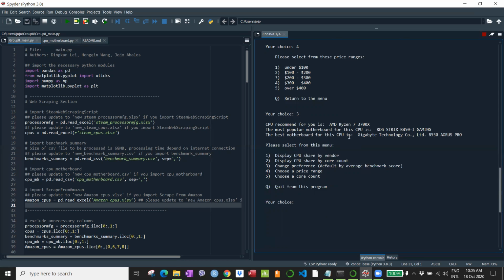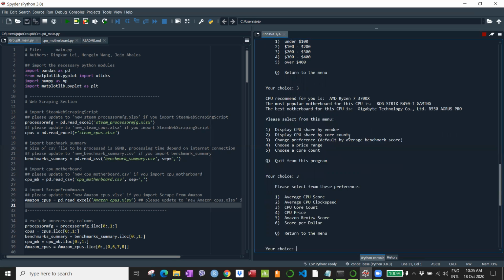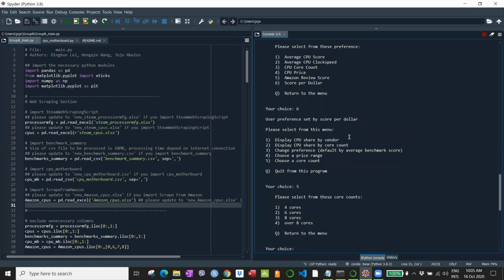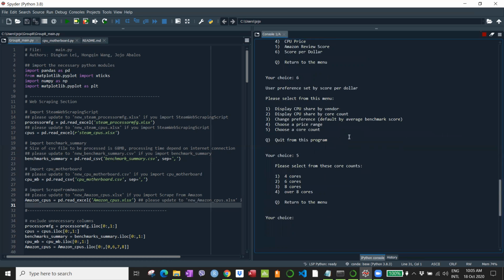So we can also try another option. Let's go back to preference menu number 3 to change our preference. This time, I'd like to prioritize the score per dollar. So that's 6. And then I'd like to choose a core count. Okay. I'm interested in having a 6-core CPU. Okay, since people are starting to transition to this 6-core CPU. So let's have this option.